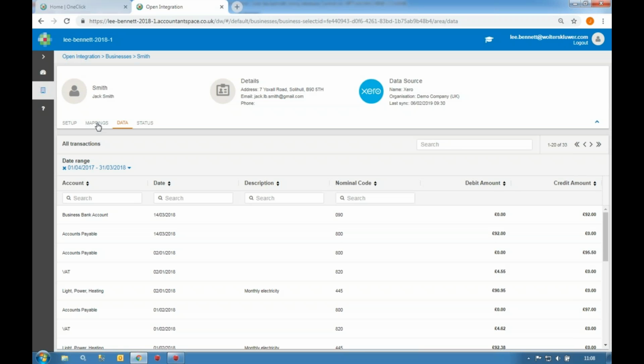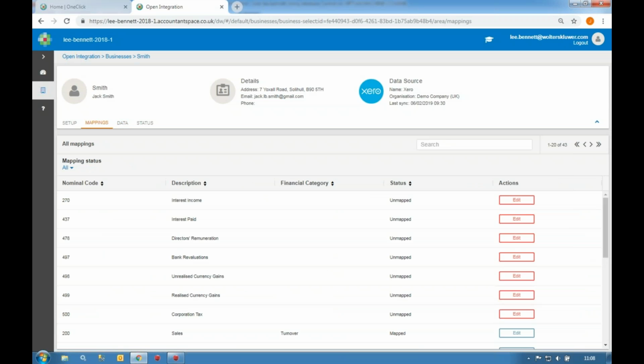And I'm just going to mention the mapping screen as it appears on the screen at the moment. This is more to do with Making Tax Digital for income tax. Obviously that's been pushed back now, but we have built the ability to produce your quarterly reporting directly from your client's bookkeeping data and then submit it over to HMRC.